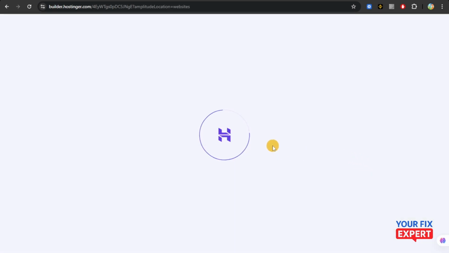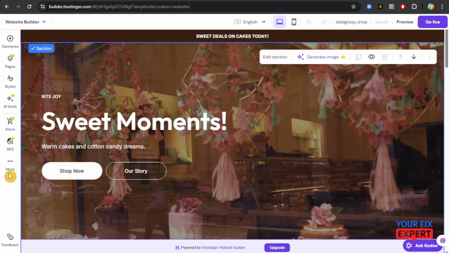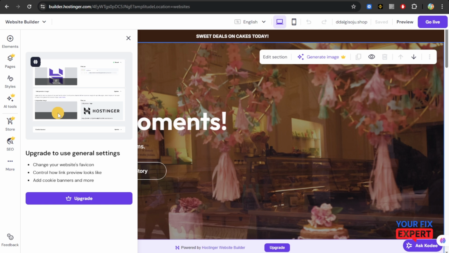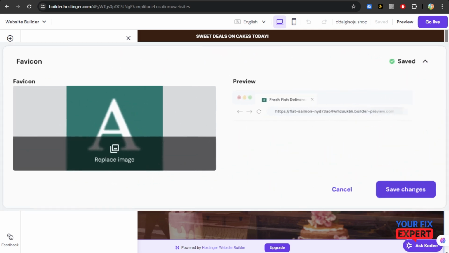From the website builder, all we have to do is look over to the toolbar right here at the left side of the screen. We're just going to wait for this page to load, and then when you finally see it, you're just going to click on More right here and then click on General Settings. Now from the general settings, you will usually see here your website's favicon.